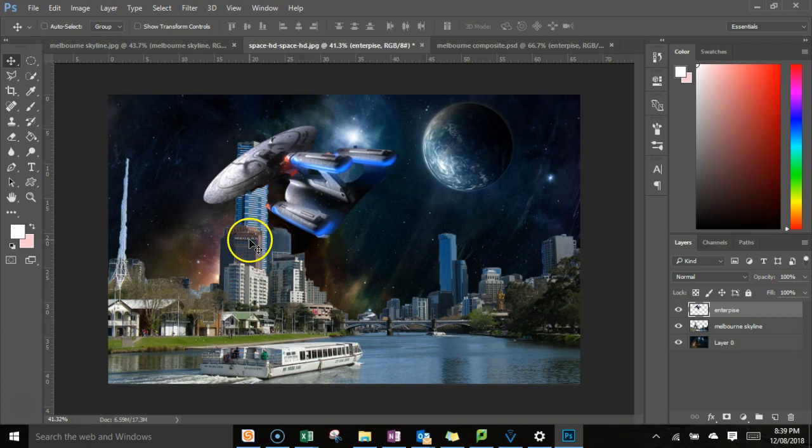Have a play around, make a few composite pictures of your own, and good luck.